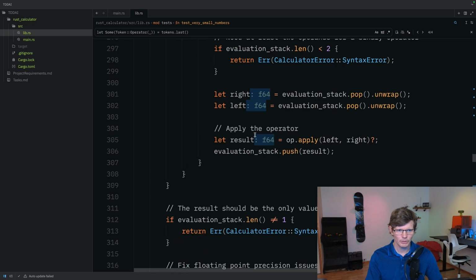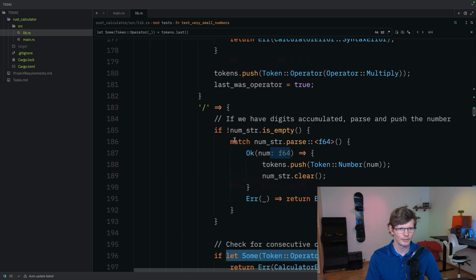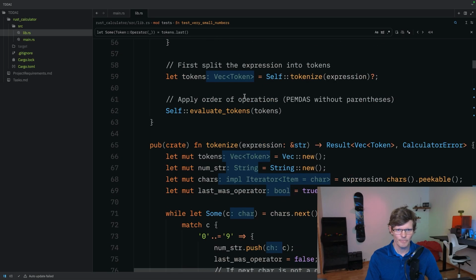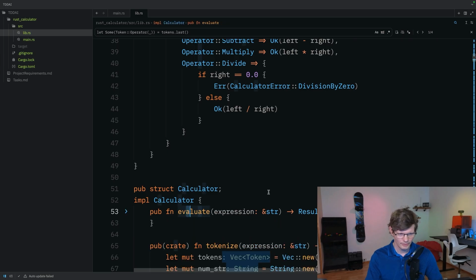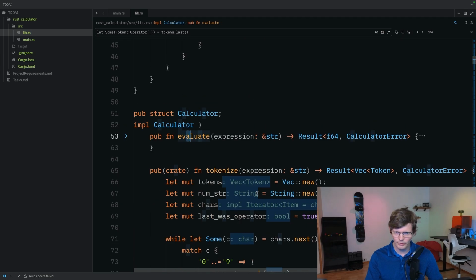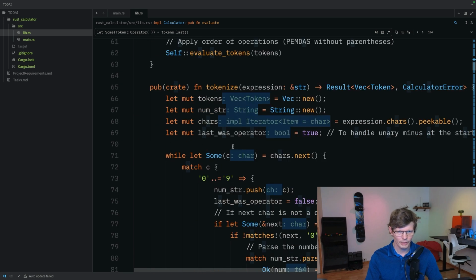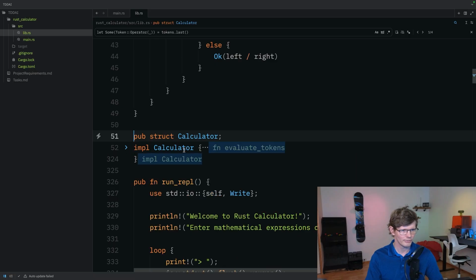I wonder what type we are using for this. Let's just see. So we're using F64. So technically this should all be okay. Okay, let's not think too much about it and just have it run.